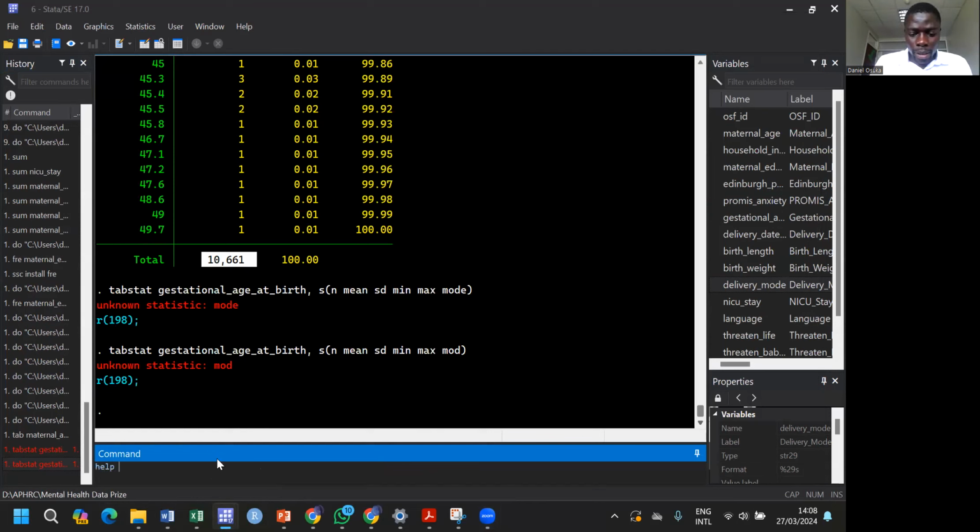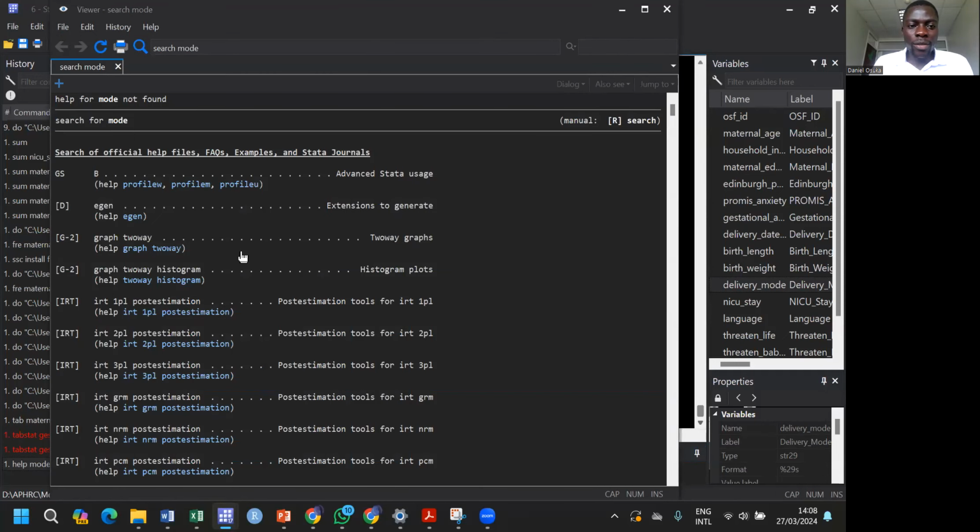Let's see if you can get help. In case you have any challenge in this data and you want some help, you can just type help. If you want help with frequency, help with ANOVA, help t-test, you just type help and then what you want to know.